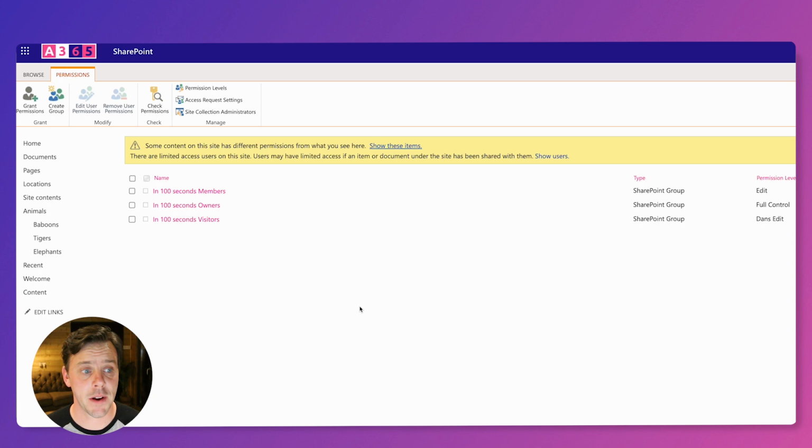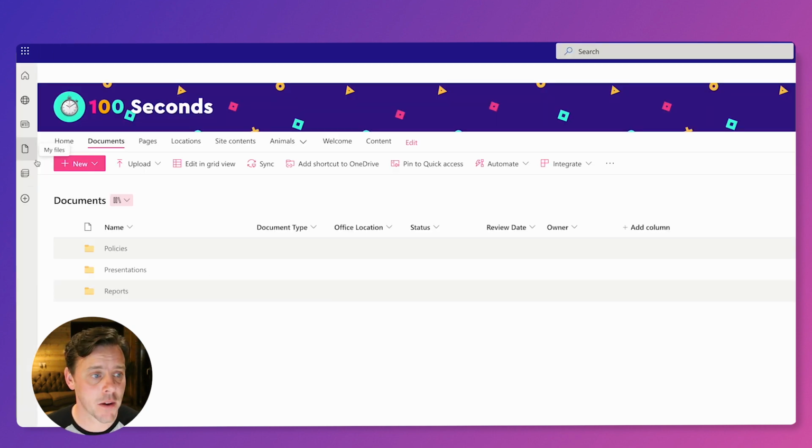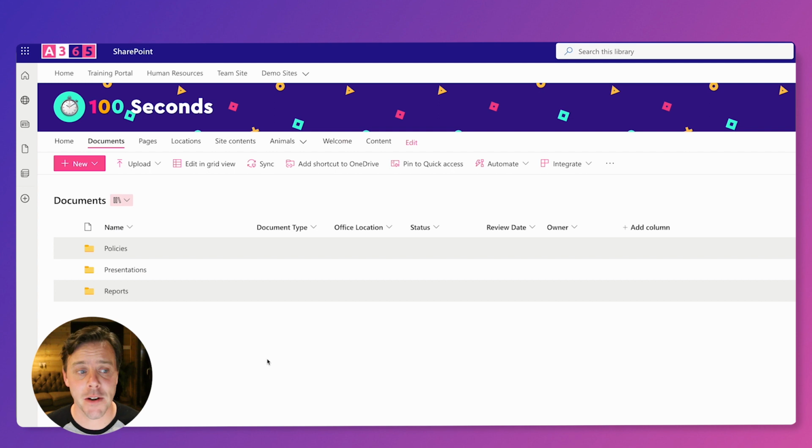So now that we know how to do everything at a container level, so a list or document library, or at the site level, and how to change everything up, one last thing that we'll say is that when I come into documents, we can change the permissions, as if it wasn't complicated enough. We could actually change the permissions on a specific folder or even at a document level. The interface is a little bit different for that.